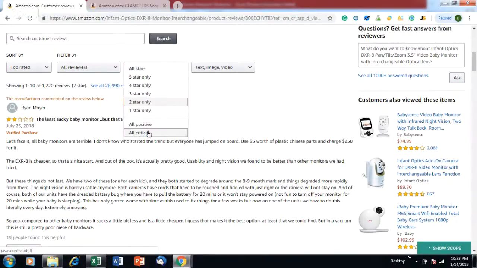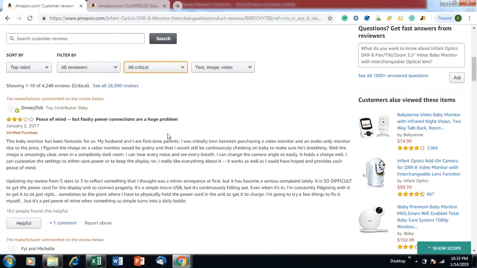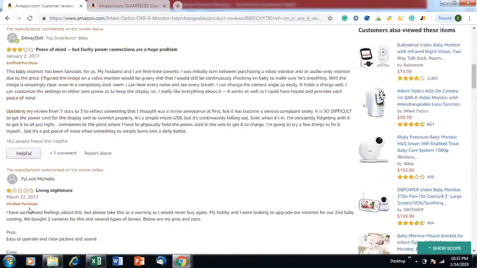Or you can say all critical. All critical will basically show up 3 star or 2 star only, and 1 star as well.